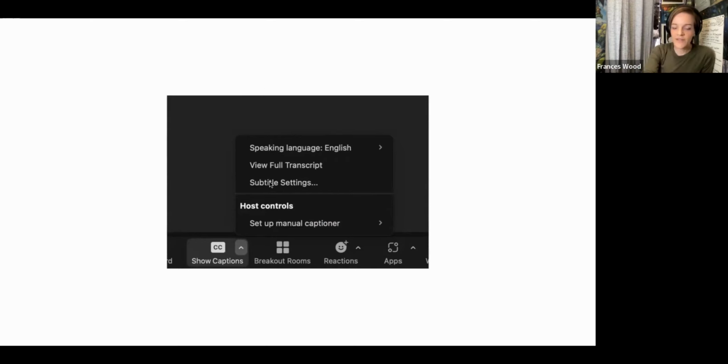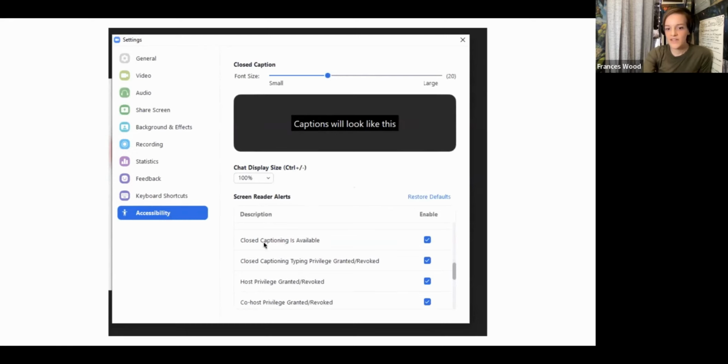And then you can go to subtitle settings, okay? And if you don't have closed captioning set up, or if you need to adjust anything in the closed captioning, this is where you want to go, okay? Subtitle settings. Subtitle is kind of like another word for closed captioning. All right, and once we get in there, you're going to see something that looks at least similar to this screen. All right. And you want to come down to where it says accessibility. There'll be a little thing here that says closed captioning is available because we've turned it on, and we from our end have made it available to you.